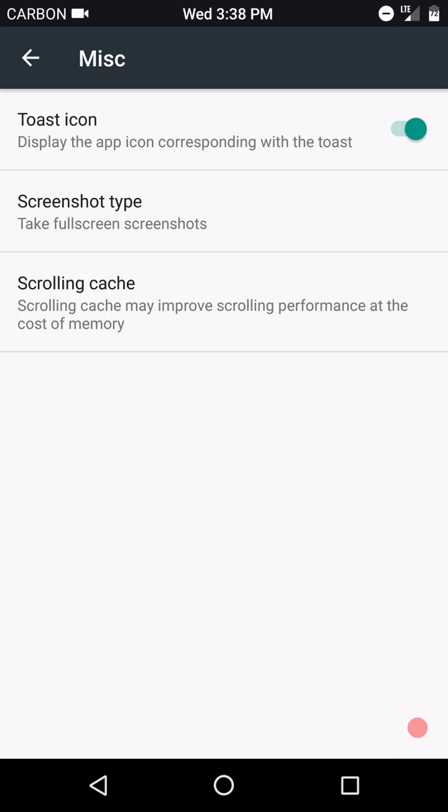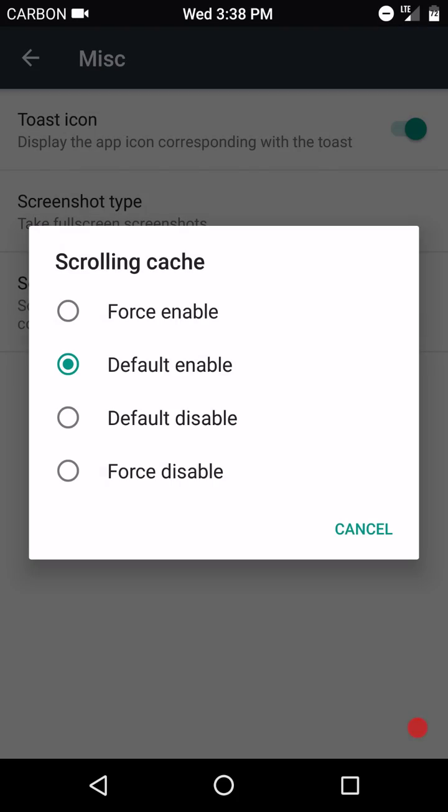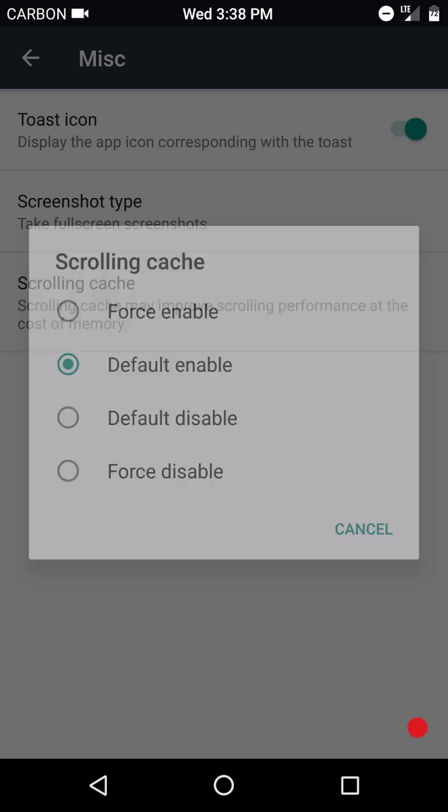Scrolling cache should be here if you want to make any changes on that. This is where you can go for that. And of course, I'm running as flashed, so it's going to be default enabled.